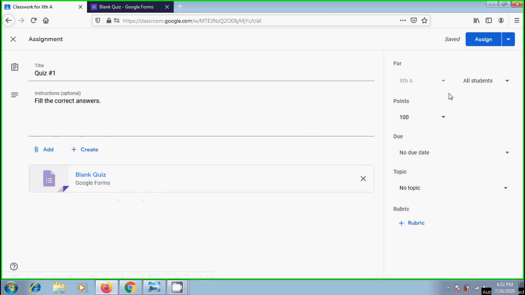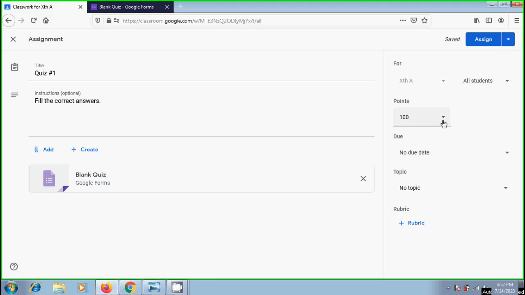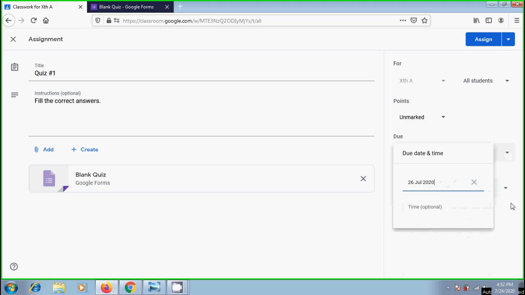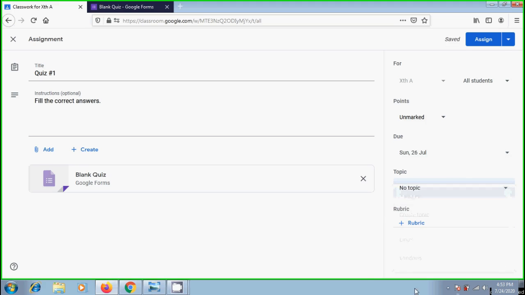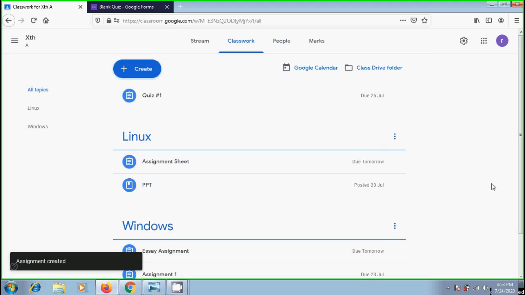Next, please select the class and students. I want to select all the students. Points, no need to mention here. Already we have assigned them in the quiz. Select the due date. Select the topic if required. After that, finally click on assign. That's it. We have successfully created a quiz assignment in the teacher's Google Classroom ID.